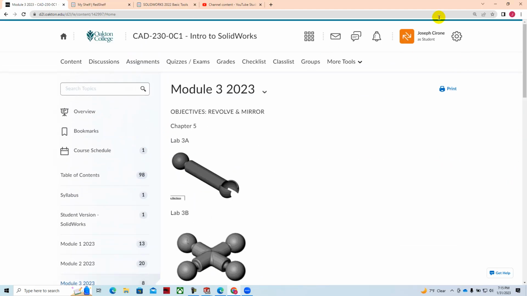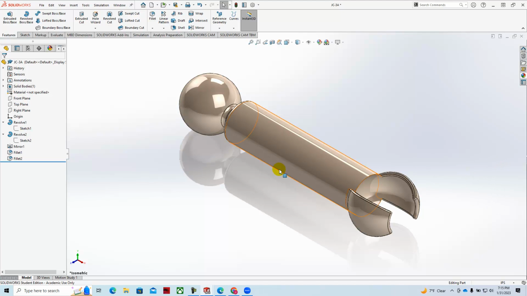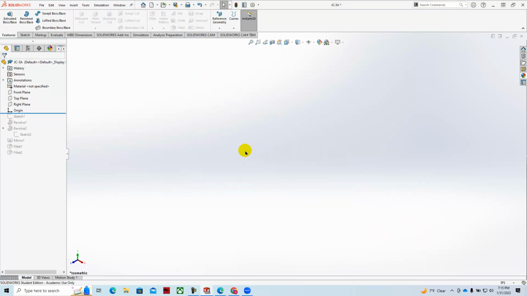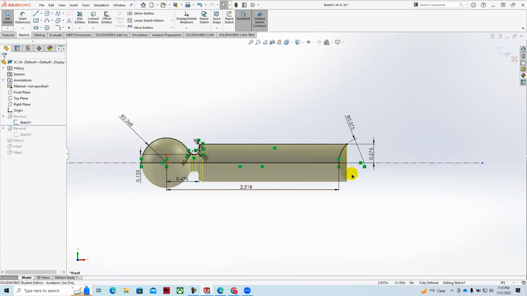Alrighty, so those files are located right here on my screen. And we take a look at our first exercise. The first exercise is to create this part right here. If we take the rollback bar and take a look at it, it seems to be uncooperative. There we go. And so as we take a look at this first sketch that we created, the origin's located right here.